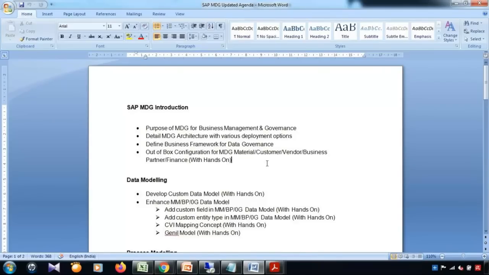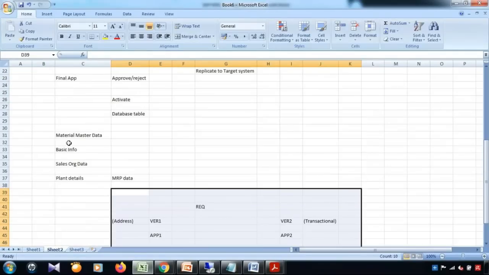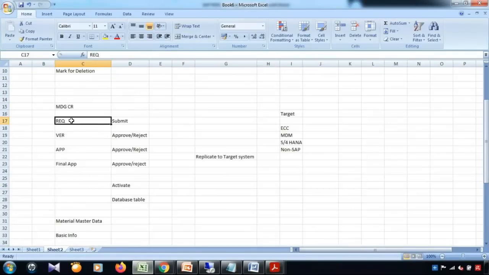Let's say, for example, we can take the example which we have. The requester submits the change request, but the change request does not reach the verifier level. So something goes wrong. It might be with some data. It might be with some process.